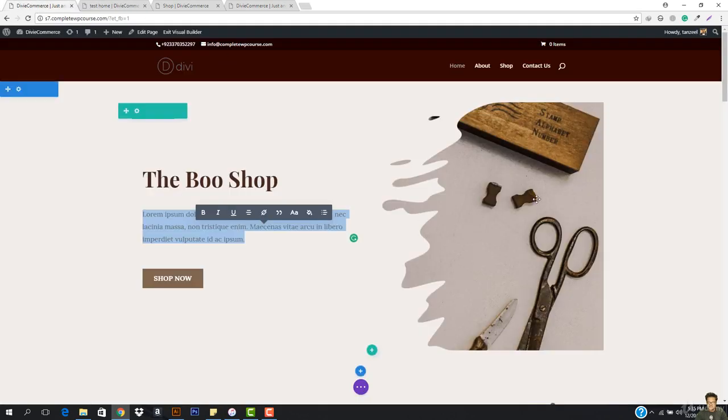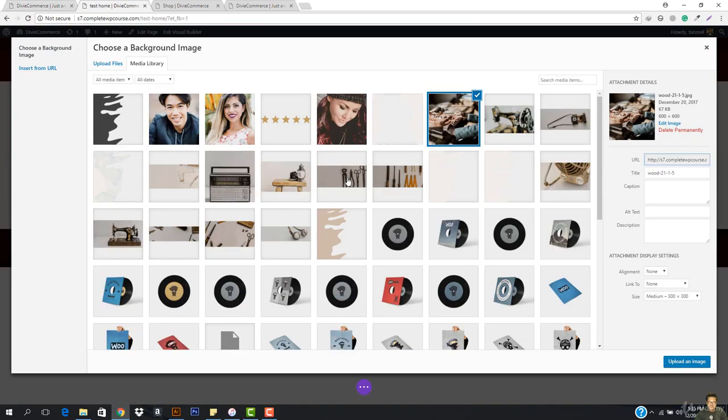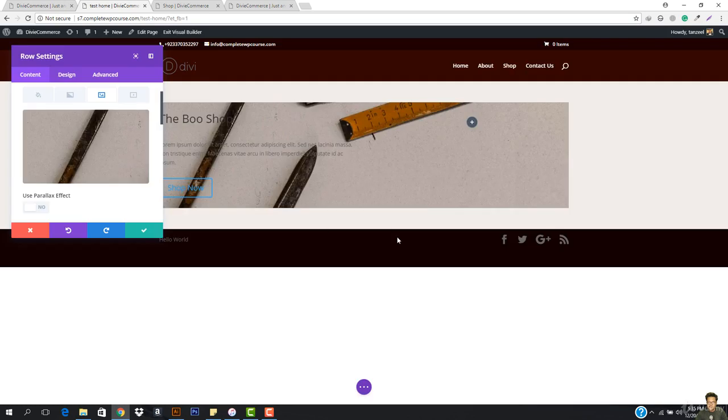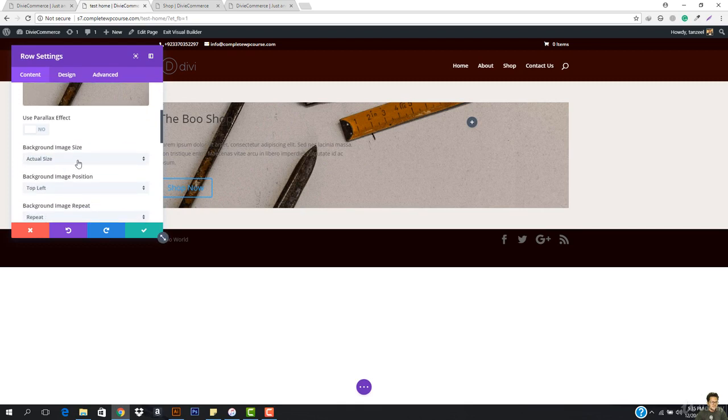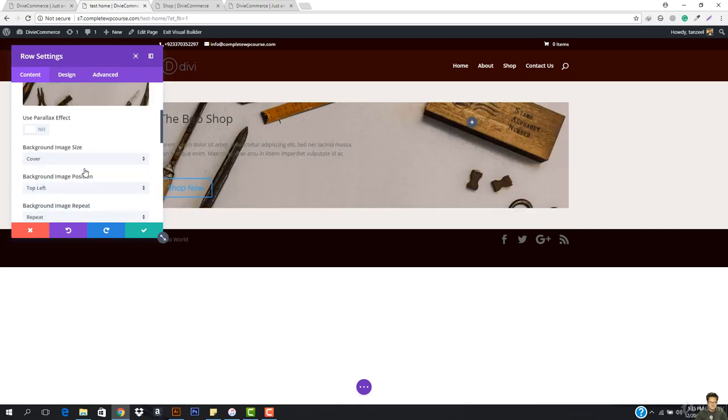Let's see which image they have chosen. They have chosen the image with the scissors, I think. Where's the scissors one? I think this is the one. So I'm going to hit upload image. You can see this is the image that is coming. This is coming totally cool. I'm going to go down and select it to be cover.